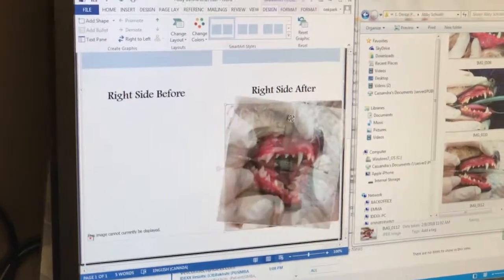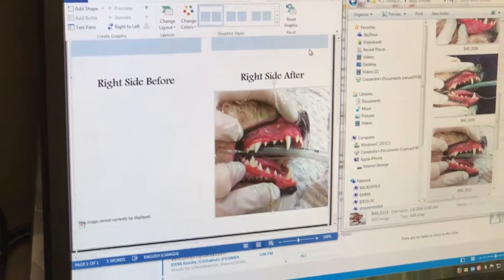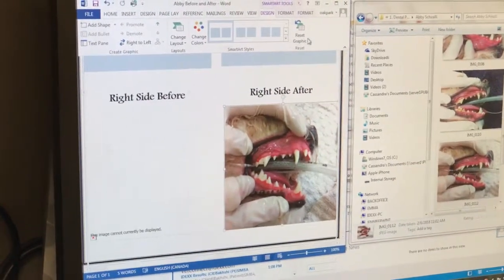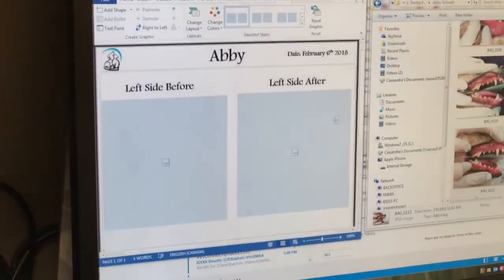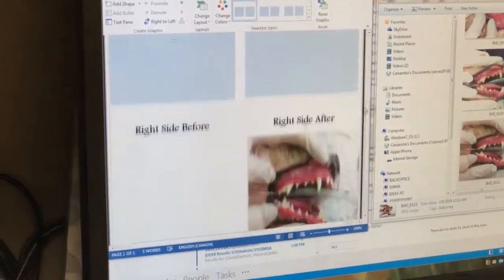You can use this to turn it like that. Another thing, if that's not working for you, you can hit Reset Graphic, and for whatever reason, I can't explain it, it will often orient the photos to the correct way that they were taken.